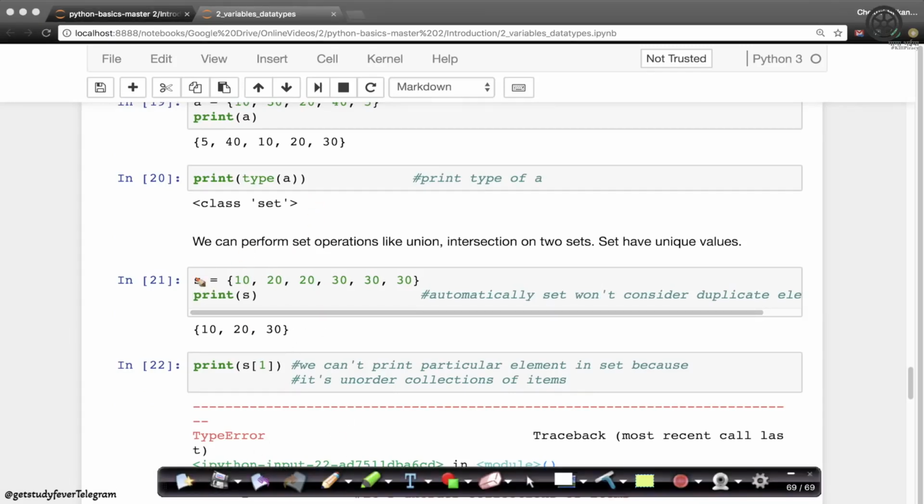For example, if I declare a set with 10 occurring once, 20 occurring 2 times, and 30 occurring 3 times, for a set I don't care how many times a value repeats. If you try to print s, it actually stores 10, 20, and 30. So a set only stores unique values. This is like your set theory. If you remember your Venn diagrams and set theory from high school, this is like those sets.